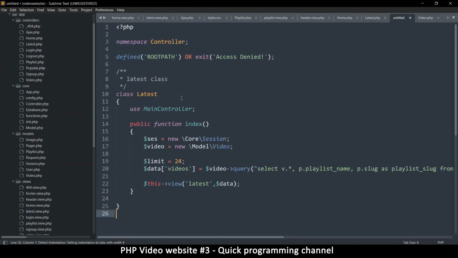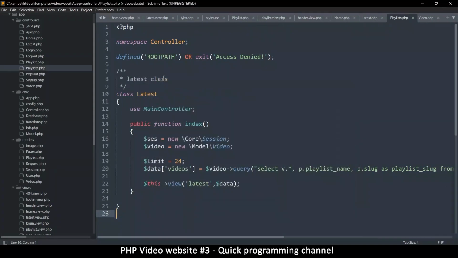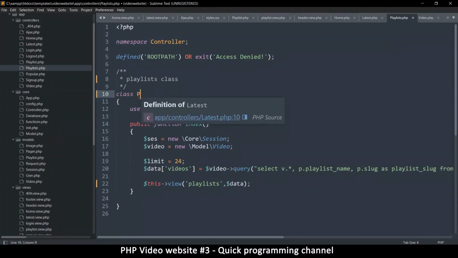Let me paste here. And this one is playlists. So playlists with an S, I guess, playlists.php, like that. And then latest will be playlists. And then here, this one will be playlists, singular, no, plural. Let me save that as well.